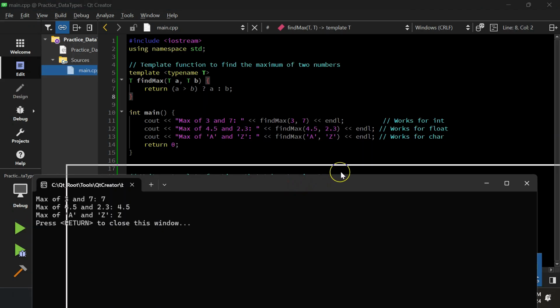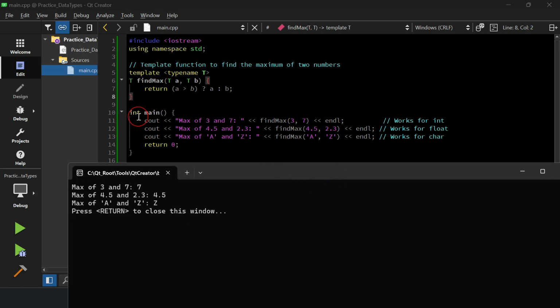Okay, so it is starting from here. It is saying that max of 3 and 7 is 7. Both of them are integers. Integers are passed as arguments, and it is found that 7 is bigger, which is true. Then two float numbers are passed, 4.5 and 2.3, and it is okay again because it's a T template function and we're putting T here, so the compiler automatically realizes that we are talking about float.